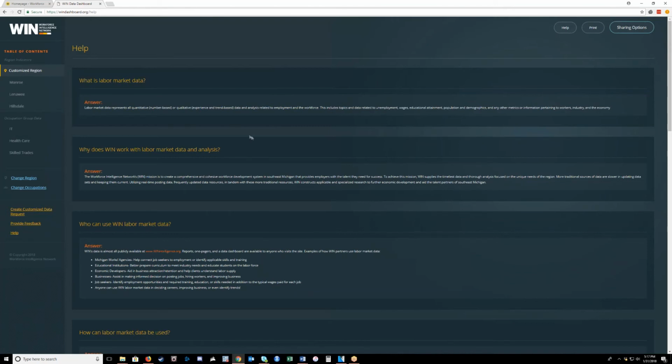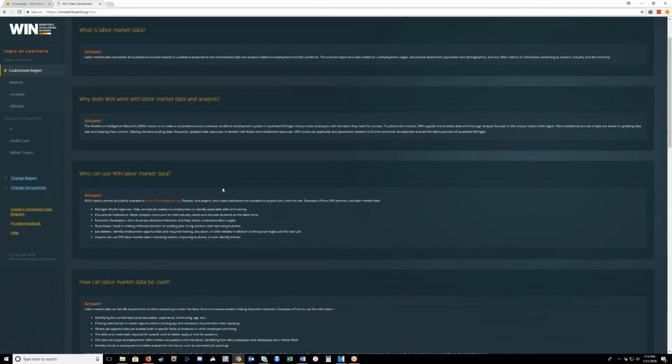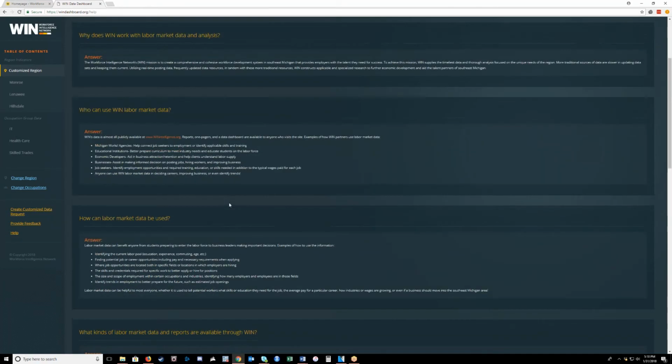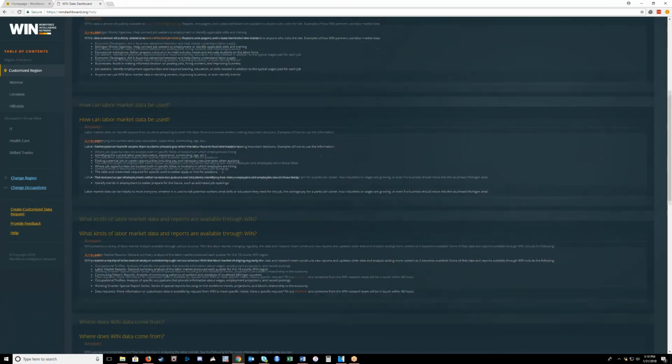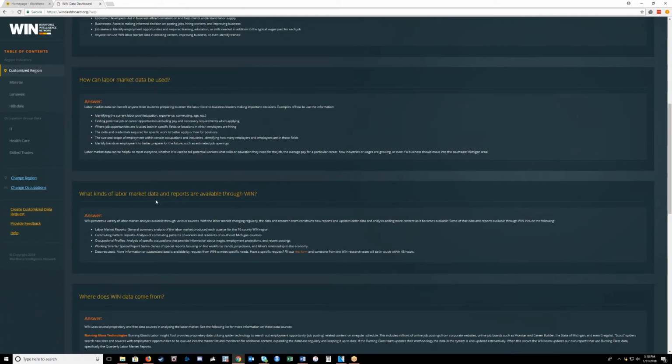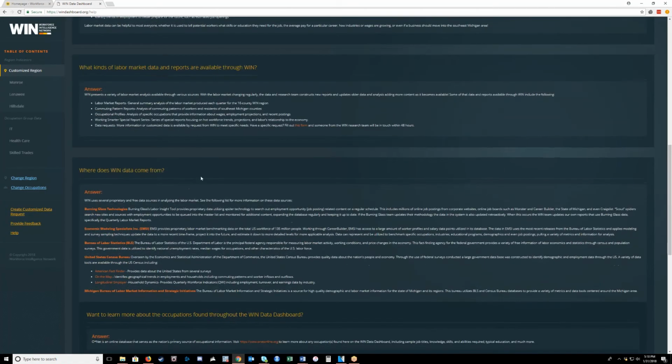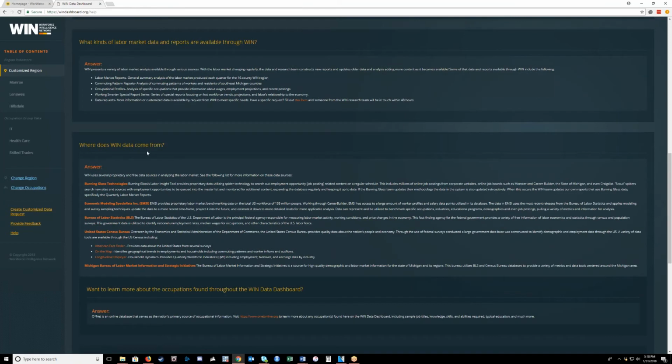Some topics include what is labor market data, what labor market data is used by WIN, who can use the WIN labor market data, how can you use this data, what kinds of labor market data and reports are available through WIN, and where does the data come from. In this section here, where does WIN data come from, you can click the hyperlinks in the descriptions to go to the data sources webpage if you want some further information.